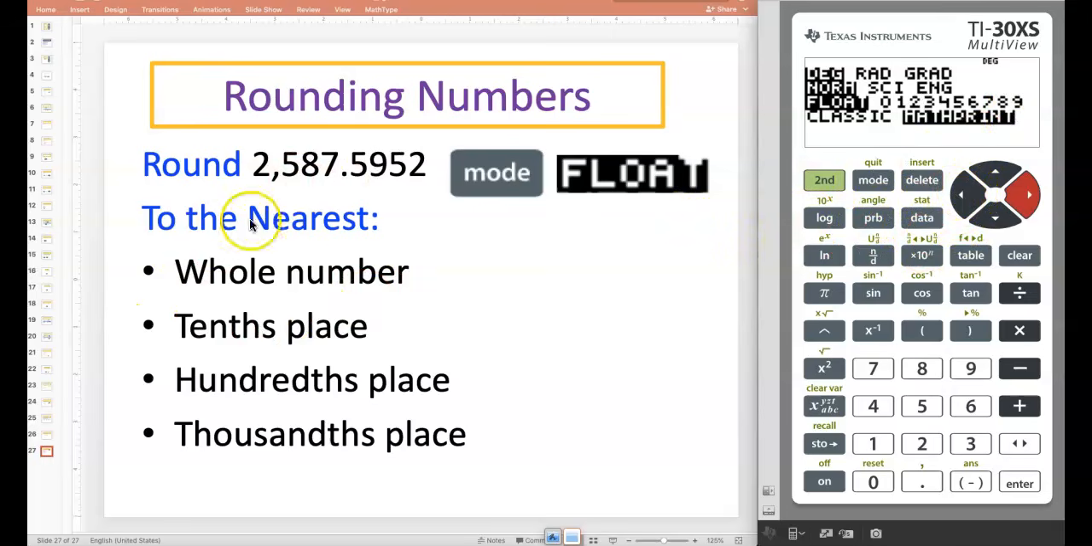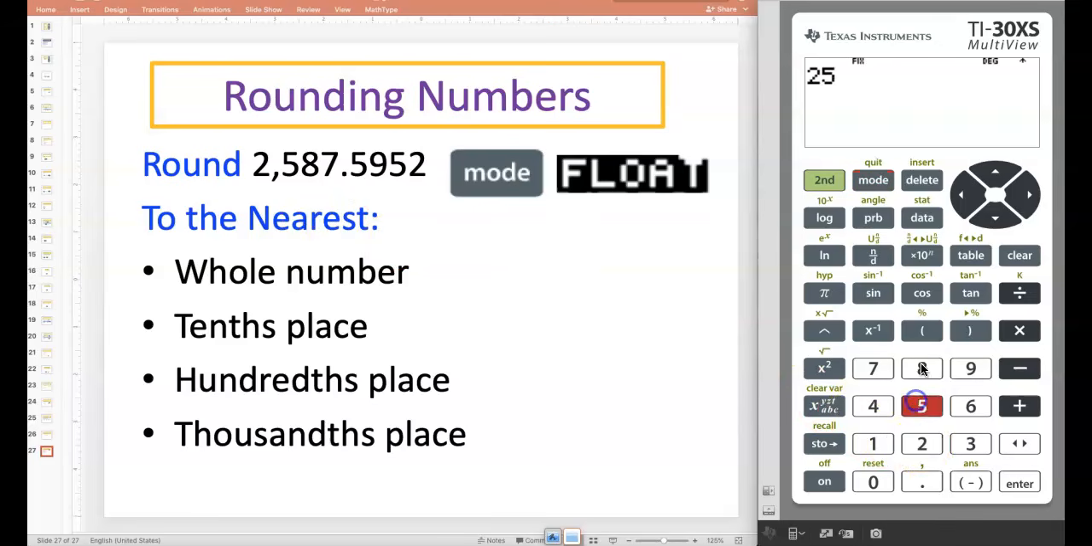So we first want to round this number to the nearest whole number, so I need to go back to 0. That's blinking. Hit enter. Now get out of here. We need to quit, so hit second mode. Punch in this number, 2587.5952. Make sure this matches up with this and just hit enter. Check it out. It took this number and rounded it to the nearest whole number. So this rounded to the nearest whole number is 2,588.